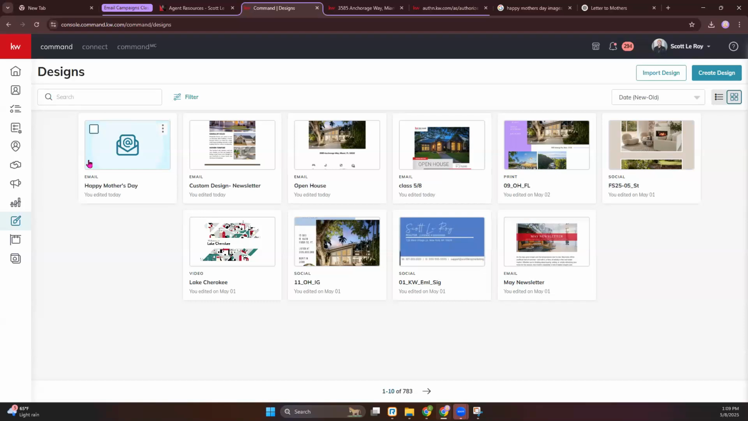So that is how to customize an email design template.